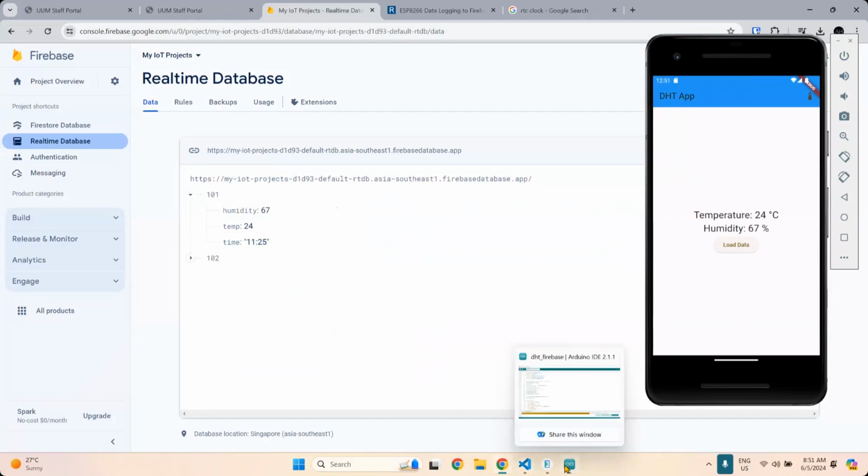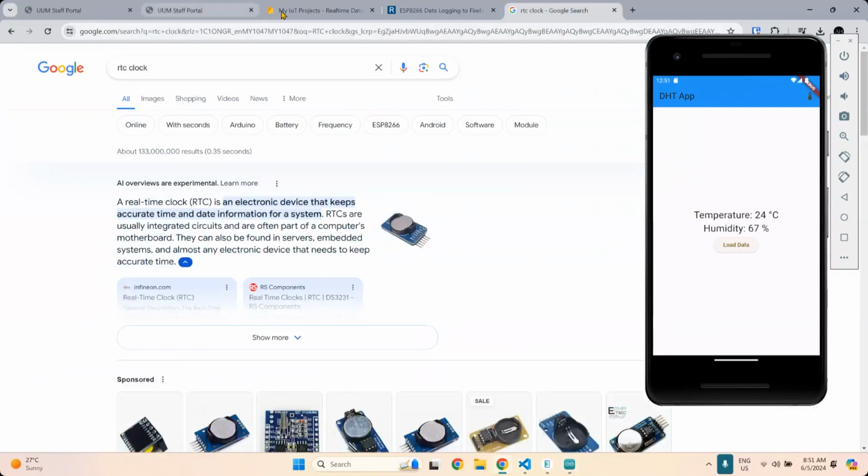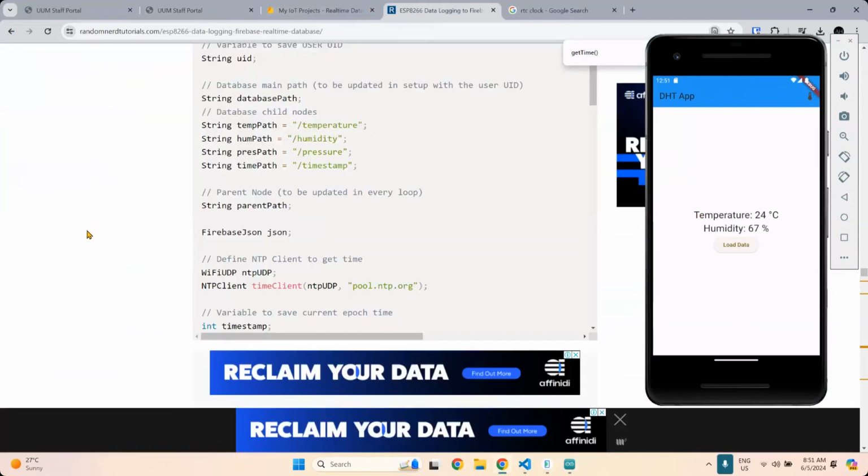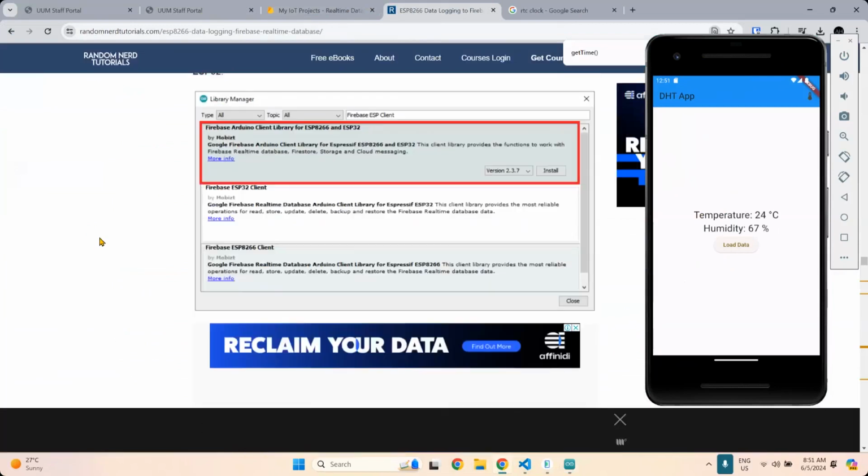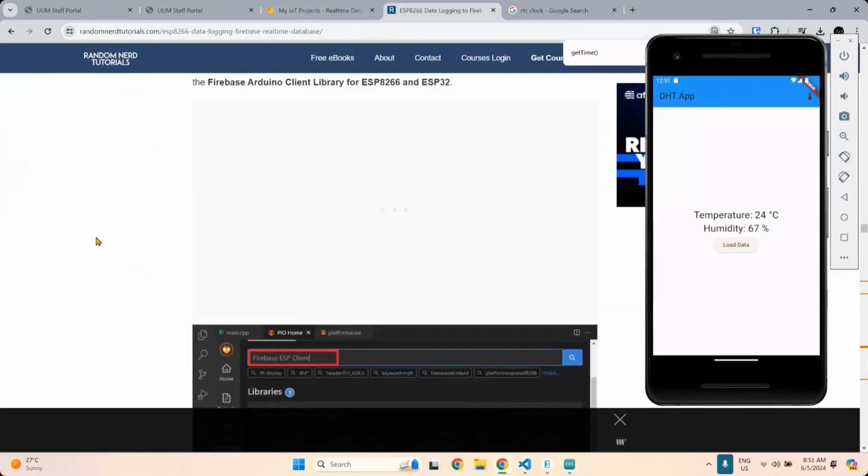Okay, so how do we do that? I'm going to use the second method, which is by using the RTC clock. Where is it, my RTC? Here. For data logging, you can use this method here.